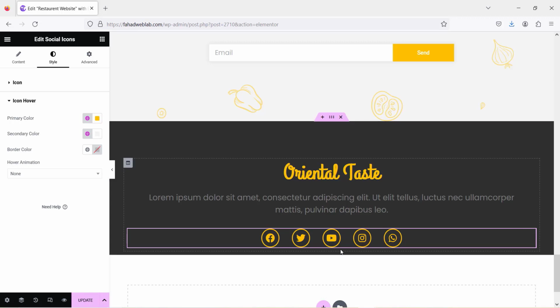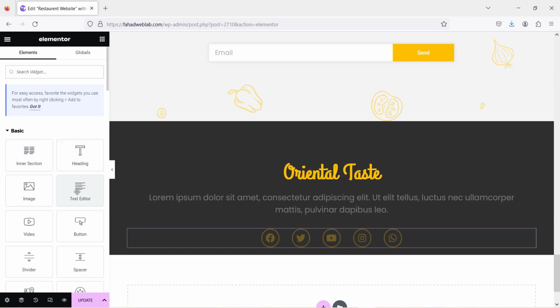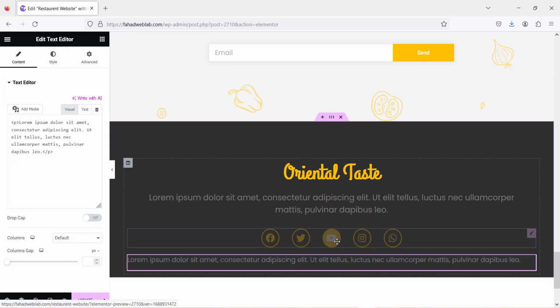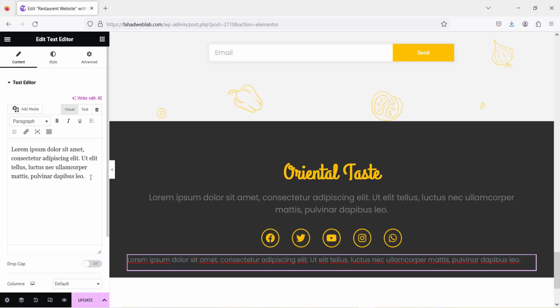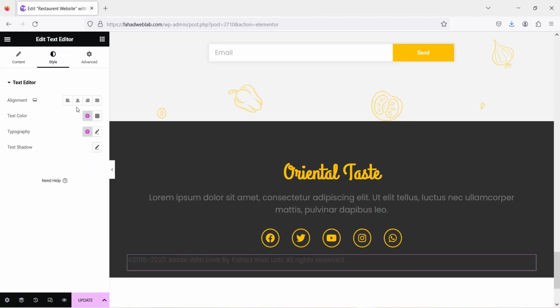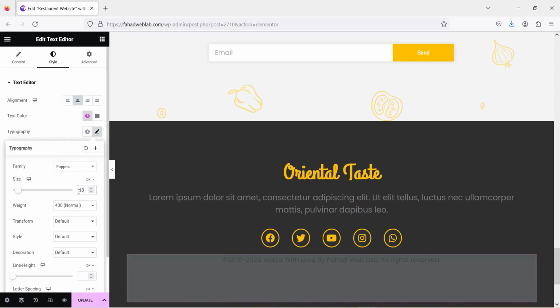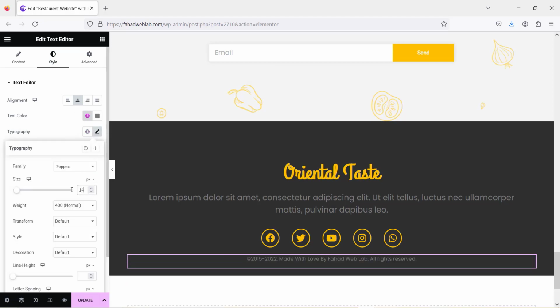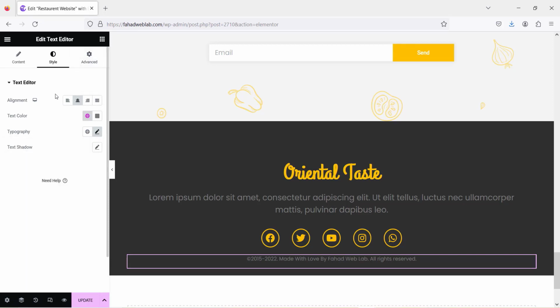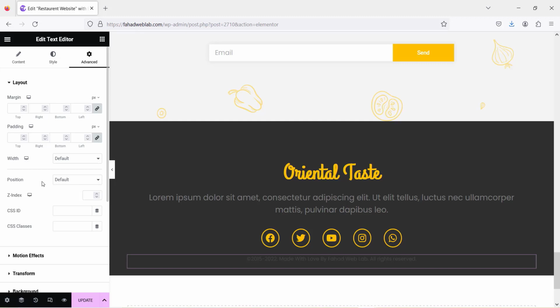Now we will add a copyright text here. So let's go to the element and add a text here. Okay, let's change the text and go to the style tab. We'll make center. Font size will be 14 pixel. Okay, it's looking nice. Then go to the advanced tab.